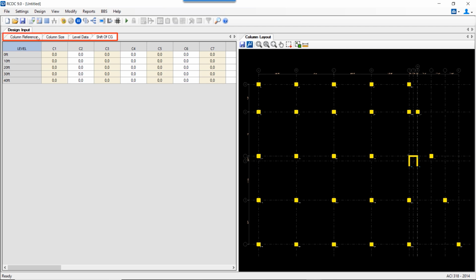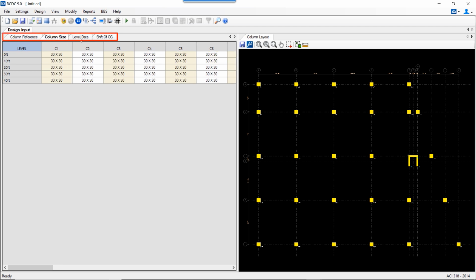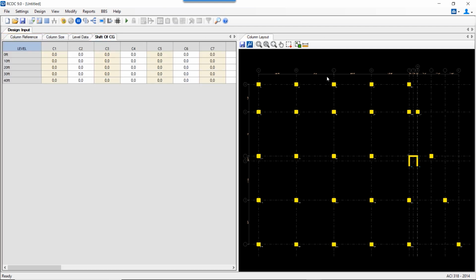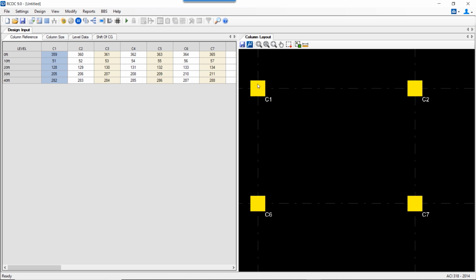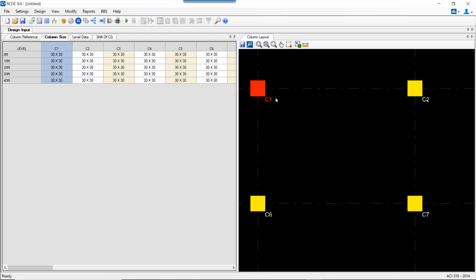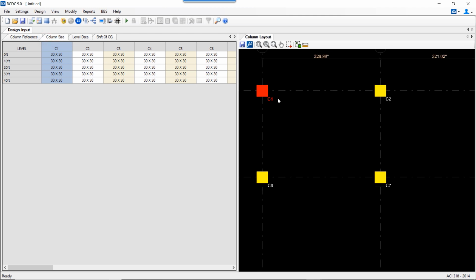So on the left hand side, we see the column reference tab, column size, level data and shift of CG. So entire data of the column and wall that are being modeled in my STAAD file is available. In the column reference, we can relate the column number provided by RCDC with the member number in my STAAD file. Column size window shows the sizes that have been assigned to each column.